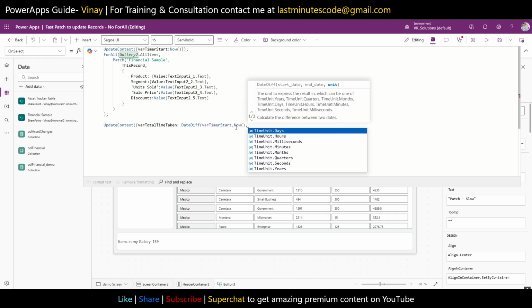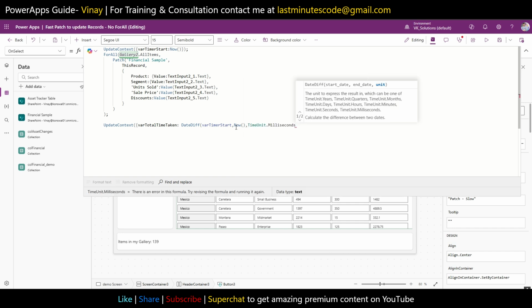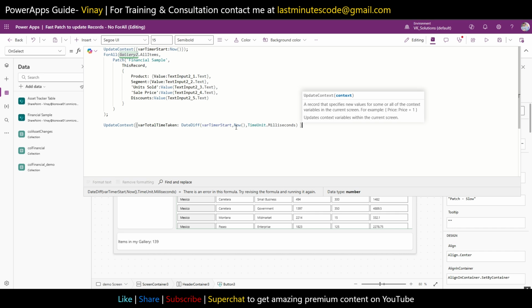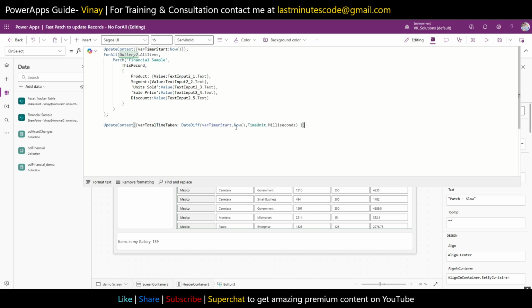And what do you want? You want either millisecond or second, whatever you want to choose. I'm choosing millisecond. So here the bracket of this date diff is going to close, then the curly bracket of update context, then the bracket of update context.